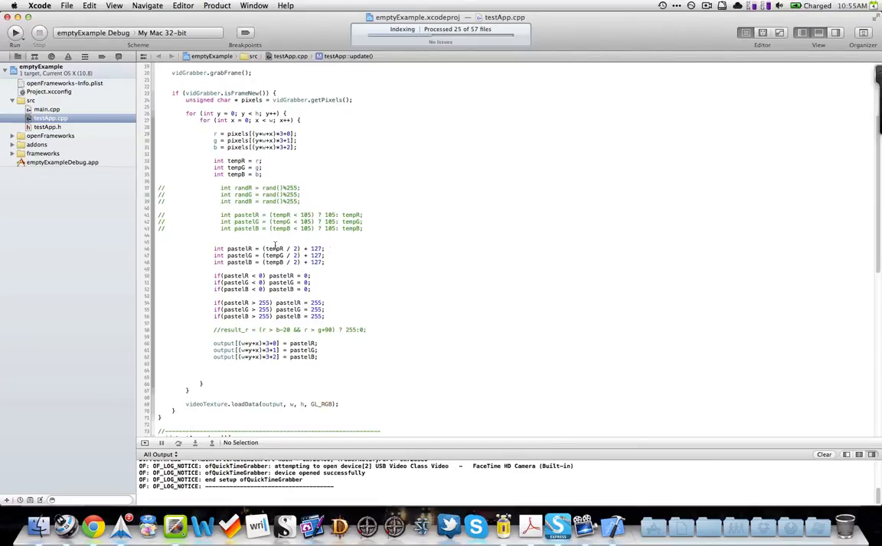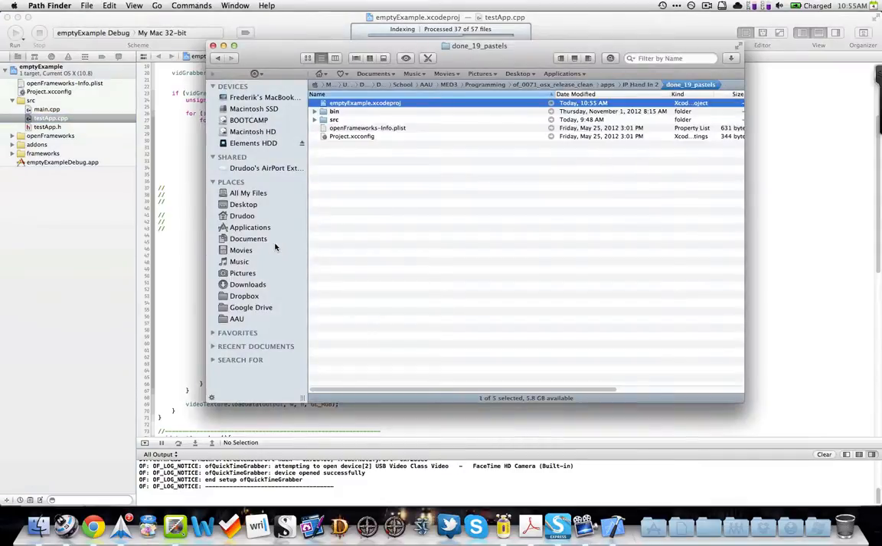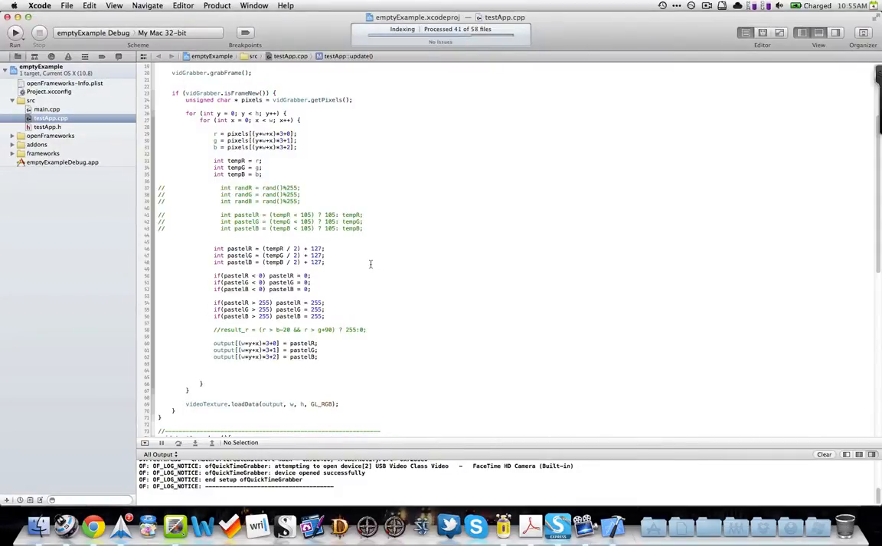Okay, I take my color, divide it by 2, and then add 127, because if I want to get, for example, a random pastel color, what I do is take a random number between 0 and 128, and then add 127, because then I will get a light color. Here I just take my regular color, divide it by 2, plus 127, so I get lighter colors.